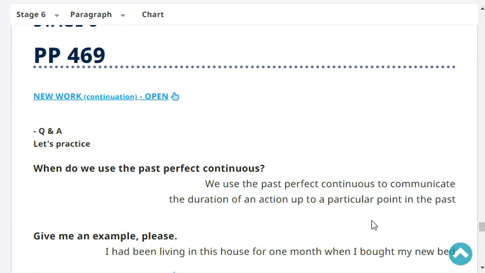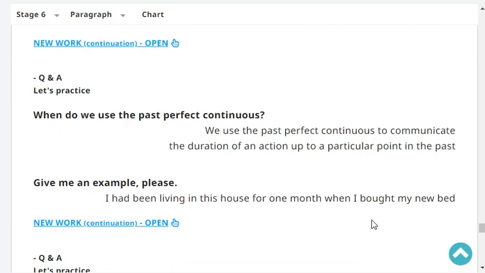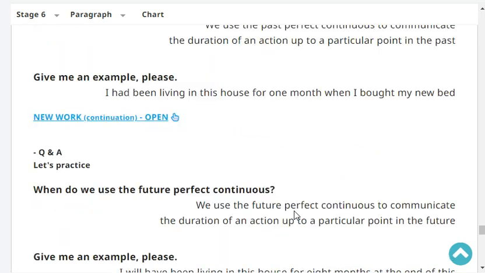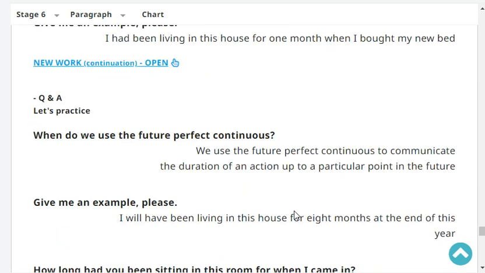We use the past perfect continuous to communicate the duration of an action up to a particular point in the past. Give me an example, please. I had been living in this house for one month when I bought my new bed. Very good.